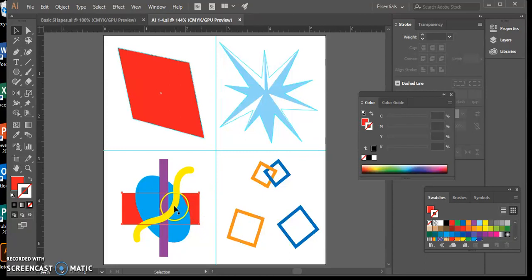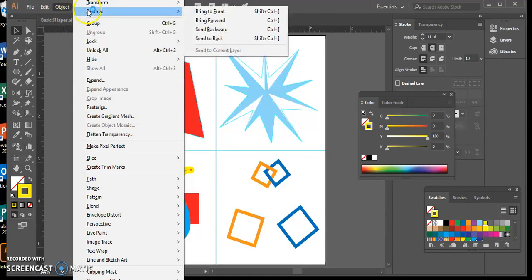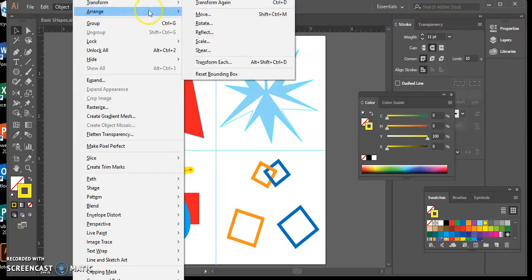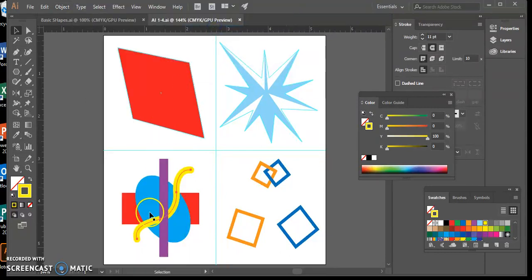Select the yellow path, the yellow curvy path. Click Object on the menu bar, point to Arrange, then click Send Backward. Arrange, Send Backward. So it only put it behind one object at that point.